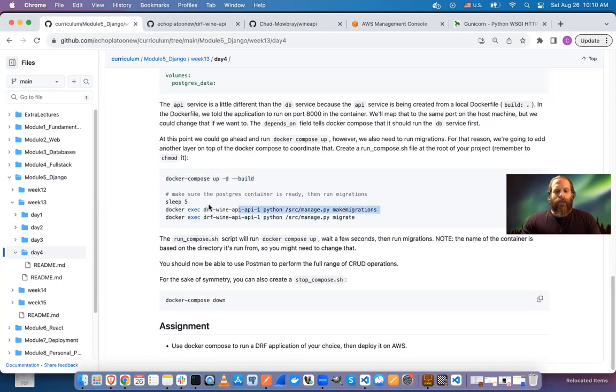One thing to keep in mind is that you have to run it, and then you have to make the migrations. Otherwise, the database basically won't exist. You'll have the Postgres container, but you won't have the database schemas that you expect.